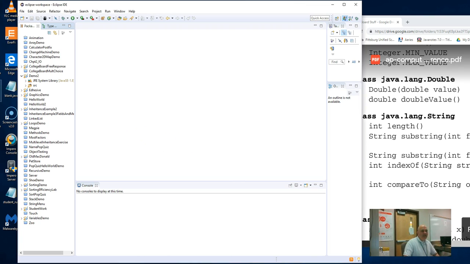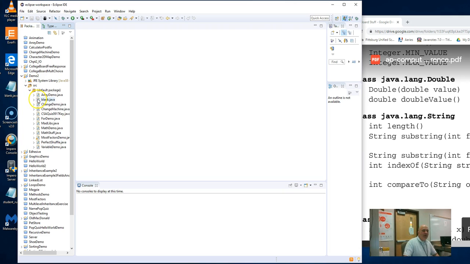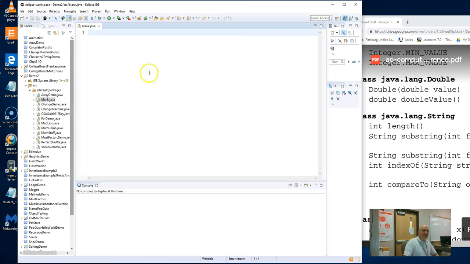And it gives me a blank. So I open the source up. The blank goes in the default package. Here it is. It's called blank. If I open it up, it's empty. And I want to rename this file to the class name that I'm going to stick in this file. And the class name I want to stick in here is going to be called StringDemo.